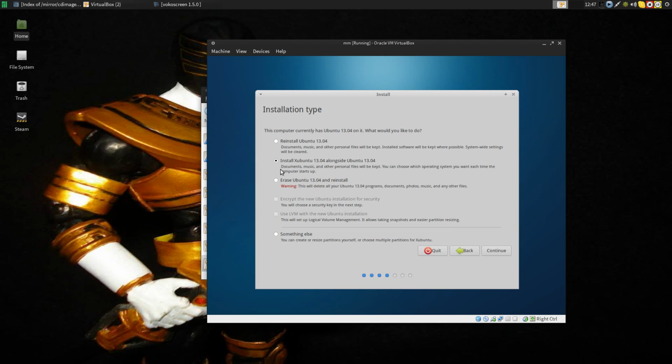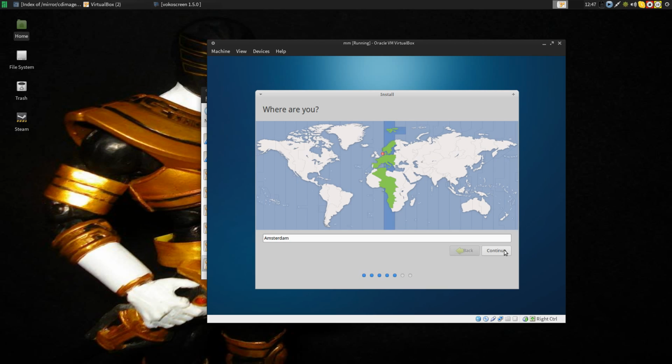Just choose this, erase Ubuntu, install now. Normally, if you never had installed Ubuntu, then you don't get that option, but I have installed this in VirtualBox, Ubuntu 13.04. I thought that I had a solution, but I was wrong.